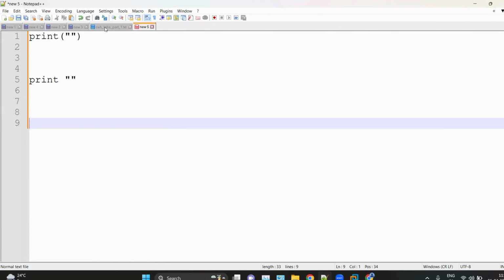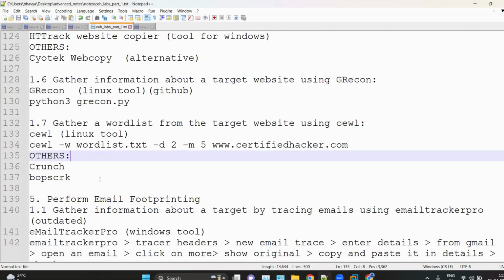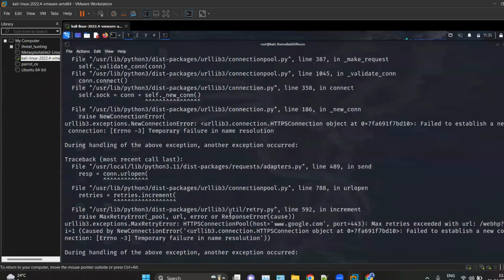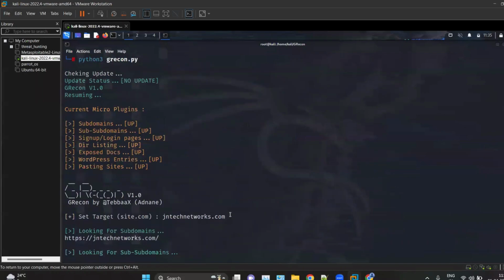So how to use Ql? Ql is pre-installed inside Linux. This is a basic command: Ql -w for the word list, the name of the word list you want to save, -d for the depth, and -m for the minimum or maximum length. So this is for the minimum length of the words inside your list. Here we can use it, and here we have some error.